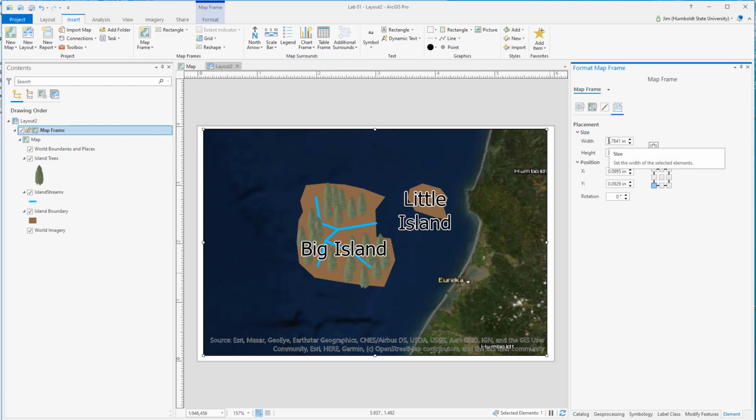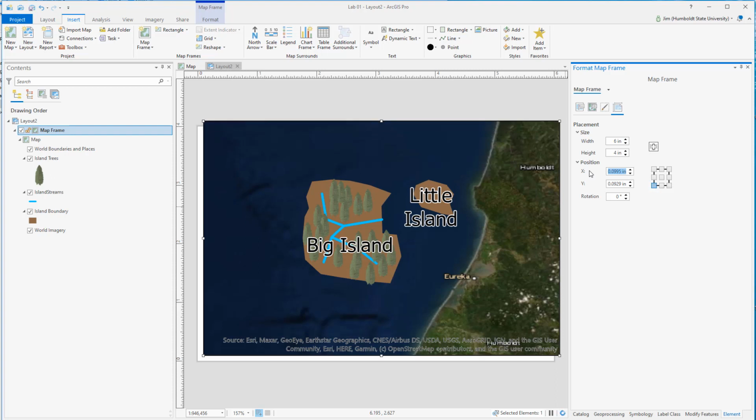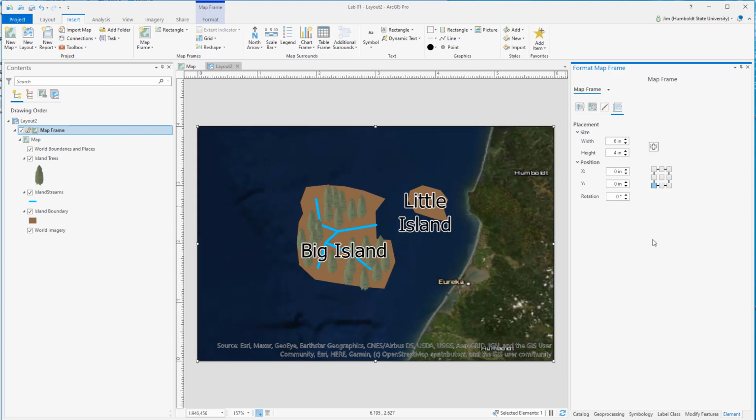Now the first thing I want to do is make it fit within my page. So I'm going to change this to 6 by 4, and then I'm going to make the position of it 0, 0. Ta-da! And now it fits perfectly within our 4 by 6 page. Next thing is to get rid of this really ugly text along the bottom, which is credits for this background. Now you need to put that into your report somewhere, but we don't want it in our maps because yuck.